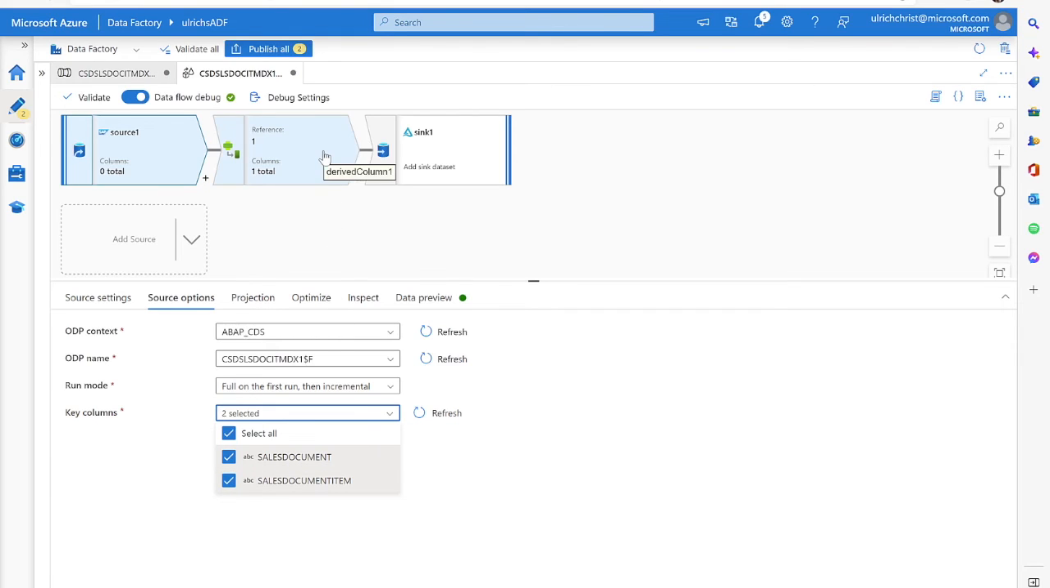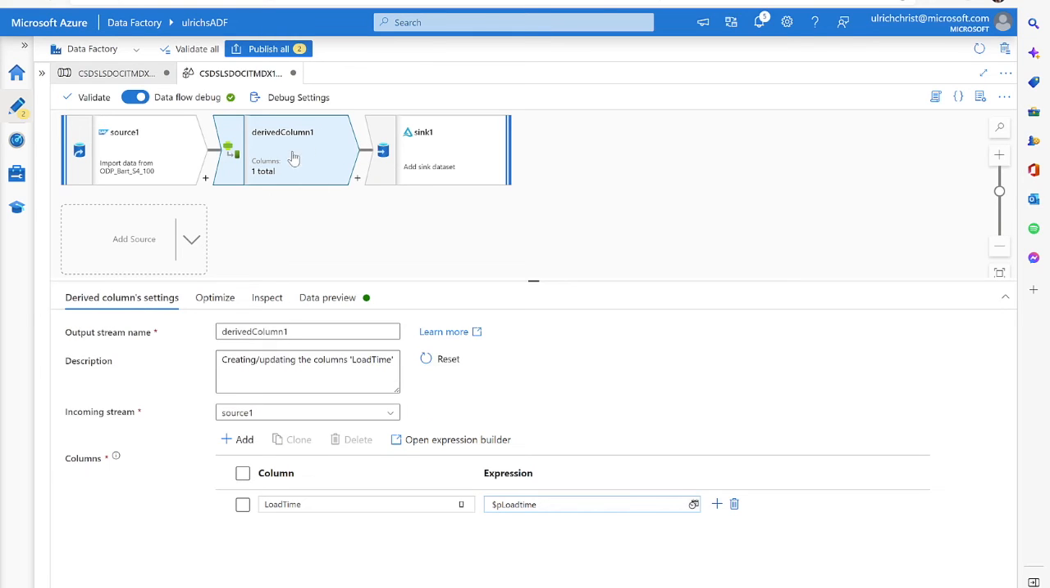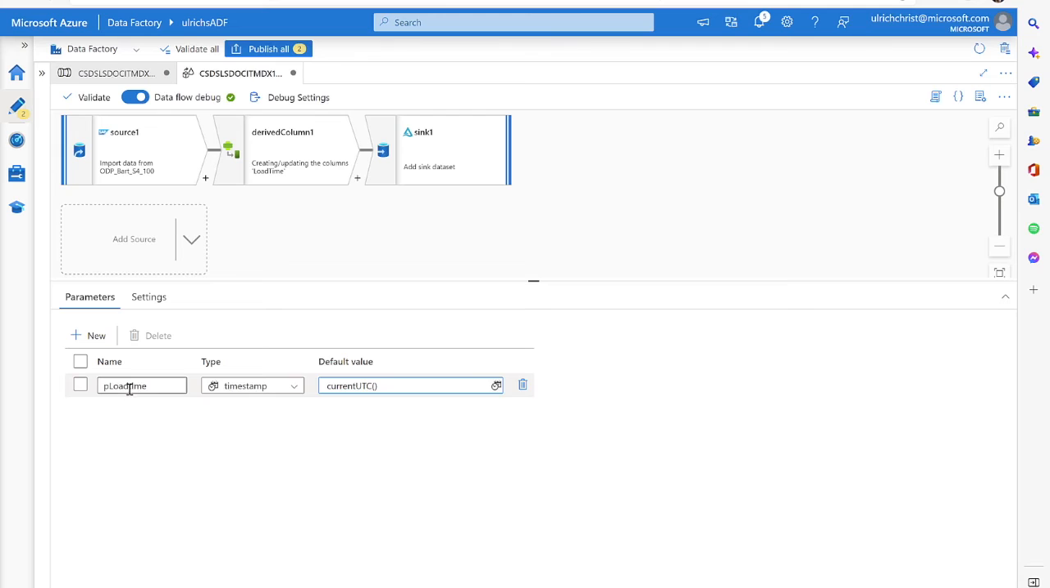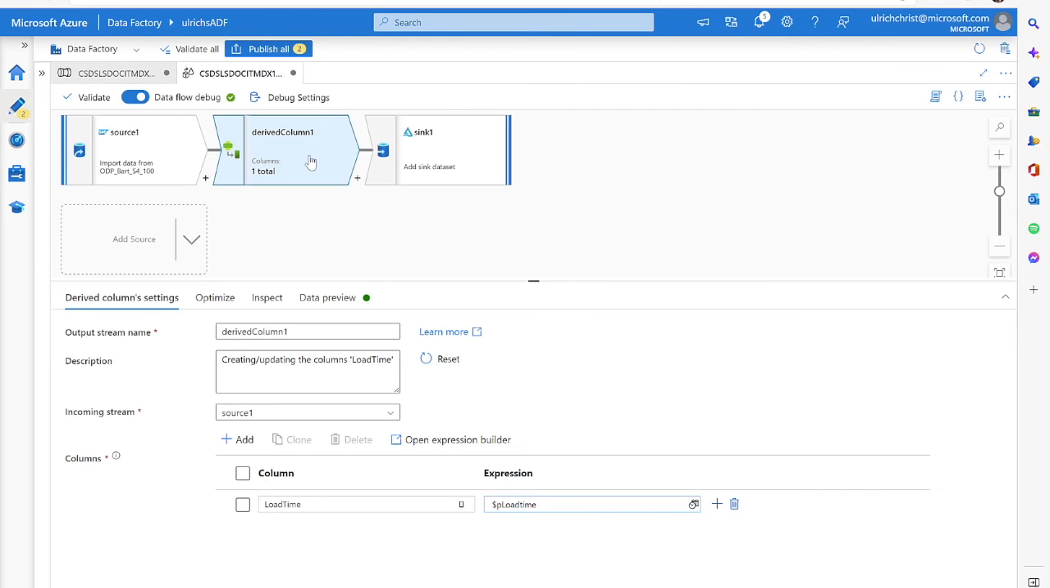So let's move on to the second transformation step, which I included. That's a derived column. I'm adding a column called load time, which I'm filling with a parameter I have included in that pipeline. Here you see that parameter P load time, which, at least by default, takes the current UTC time and adds it as an attribute to the data set retrieved from the SAP side. So that's also a pretty straightforward step, just exemplifying how you would integrate your own logic into this whole framework. After the source transformation, you can apply your own logic, and the last step will typically be to sink the data into the target.